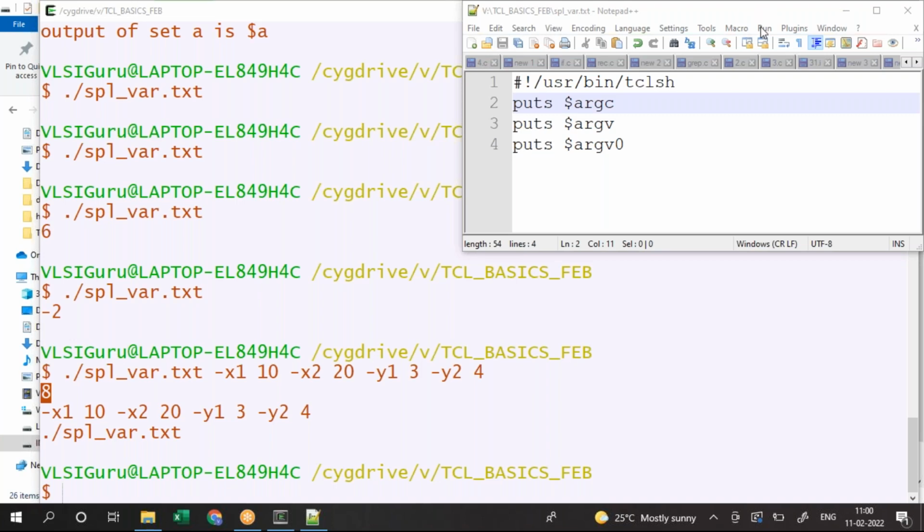Okay. Yes, sir. What is this argc doing? Argc is going to hold the value. What value is it going to hold? The number of arguments we are passing to the TCL file. That is what it's going to hold.